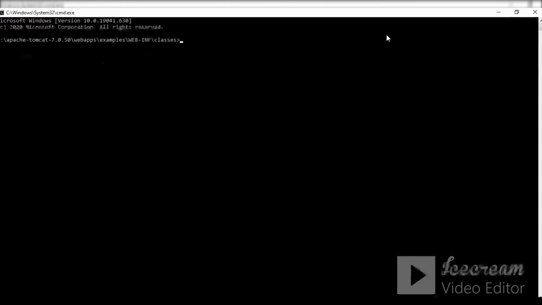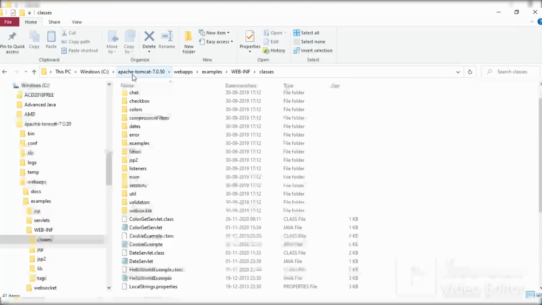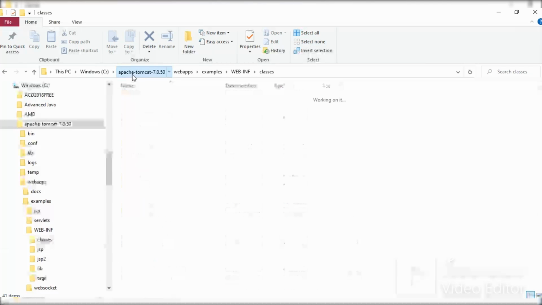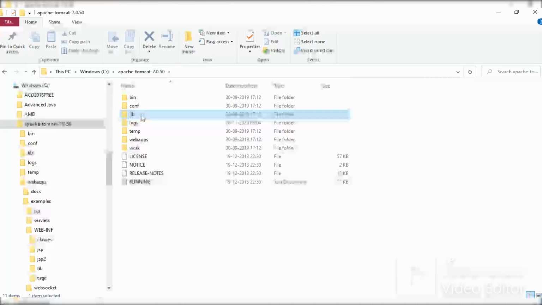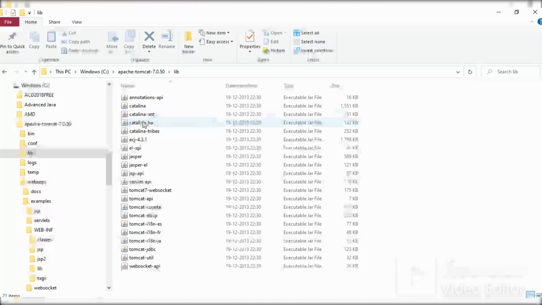You can see my classes folder is open. My program is saved in the classes folder, so I have opened that classes folder for compiling that program. Before compiling, you should set the class path of the jar file. Which jar file? For this path, you should click on Apache Tomcat, lib. In this lib, the servlet-api file. This jar file is required for running servlet.